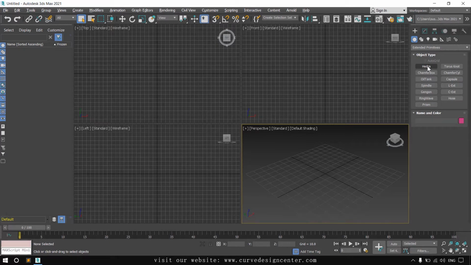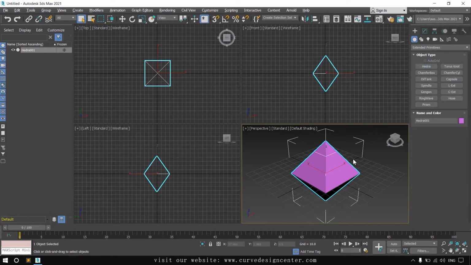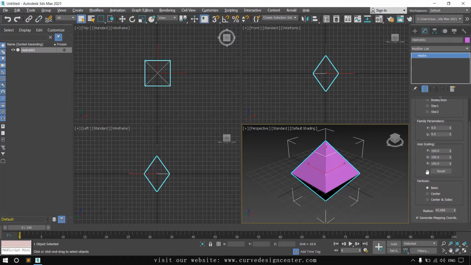First I choose this Hydra tool and click and drag. A pyramid type shape is created on the viewport. Right click to exit this tool. Now I go to modify section and check the parameters of this Hydra.